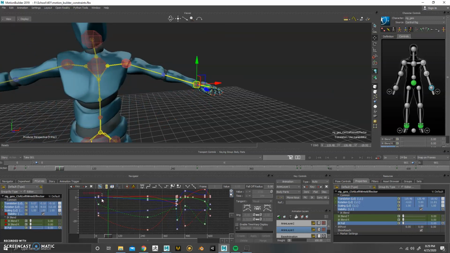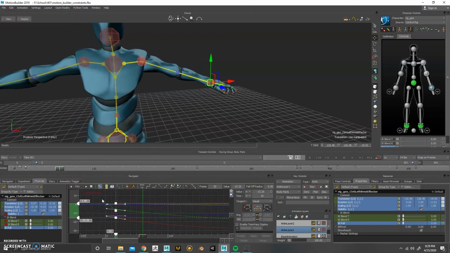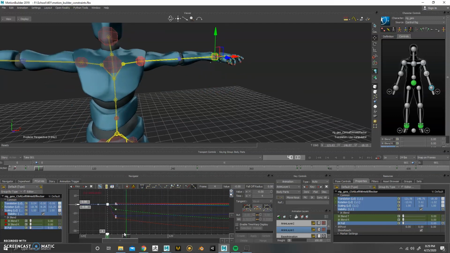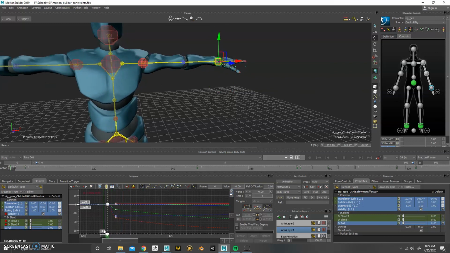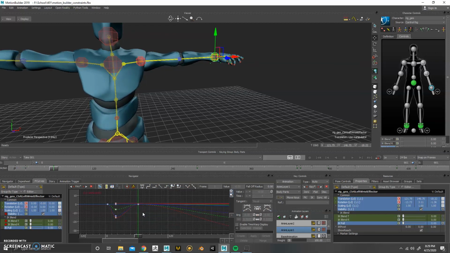Because let's say I were to copy and paste these keyframes right here, or actually better yet, this one. If we scrub through here, you'll see that that wrist really changes its position. So I'm going to copy these keyframes, and if I paste these in here, you notice that the wrist doesn't move, even though the curves do.